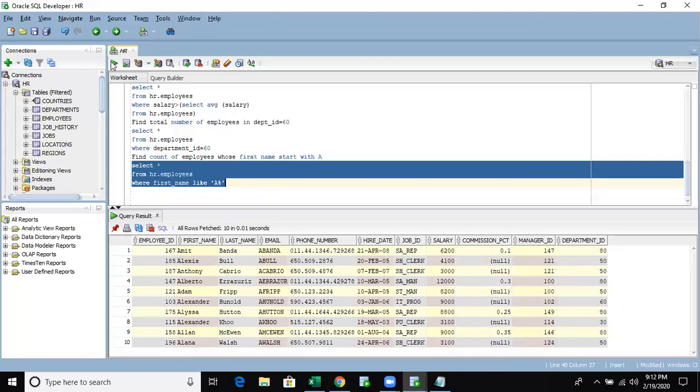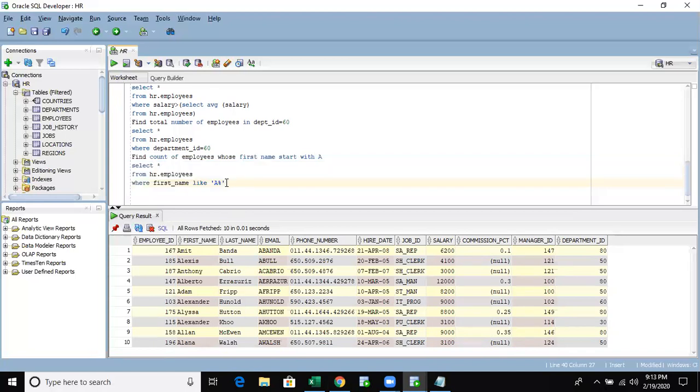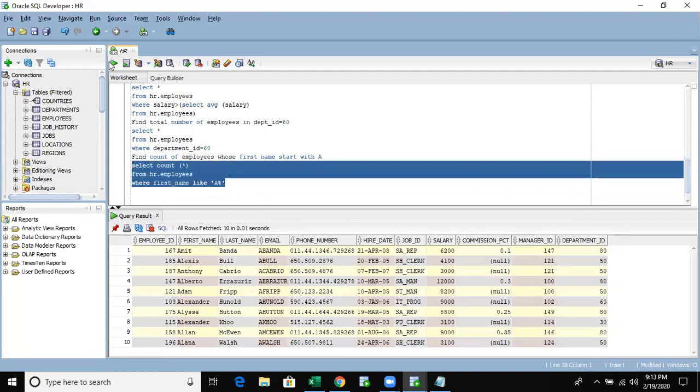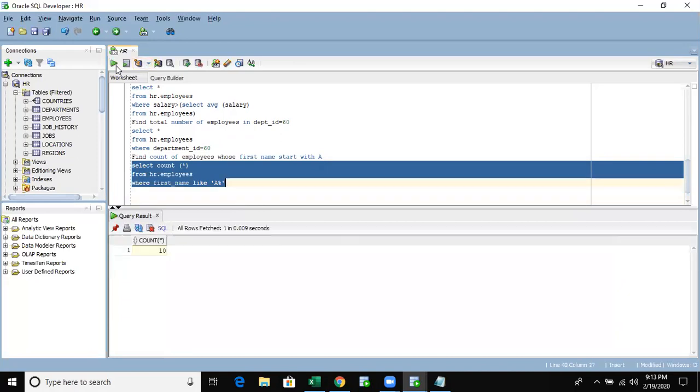But do I want all employees or do I want the count? Count. Okay. So how do I do that? Get rid of star and put count star. That is your answer. And the star has to be in parentheses? Yes, you have already done that on the top. Execute this. So how many employees are there whose first name starts with A? It's 10.